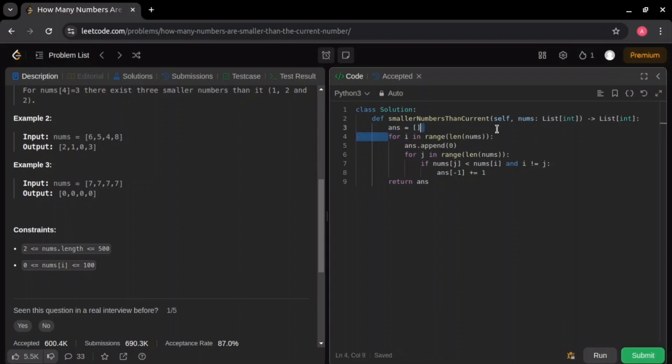For every element in the range, loop through it. Add 0 at the end of the resulting array, then again loop through all the array elements. Check that the current index item is less than the item at the current index and the index should not be equal to i, else ans[-1] plus equals 1, and return the ANS.